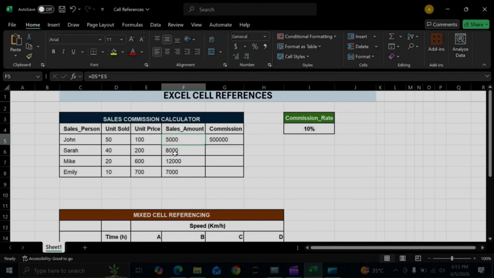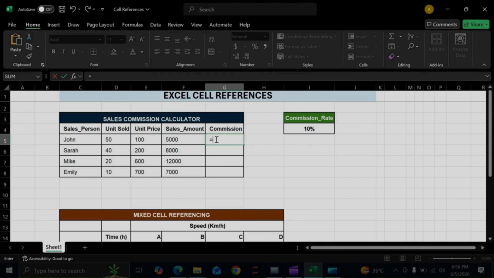We have calculated the sales amount. Now, if we want to calculate the commission here, we can see the commission rate given here is 10%. So we will multiply the sales amount with commission rate given here and press enter. So the commission is 500. Now let's drag it the same way we were dragging before.